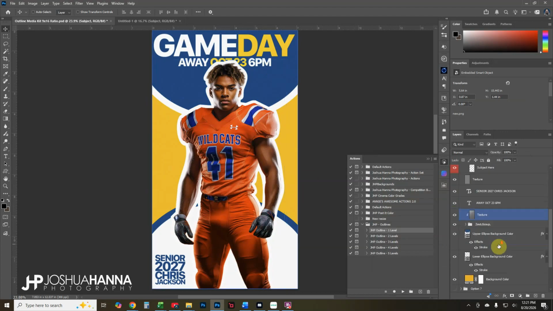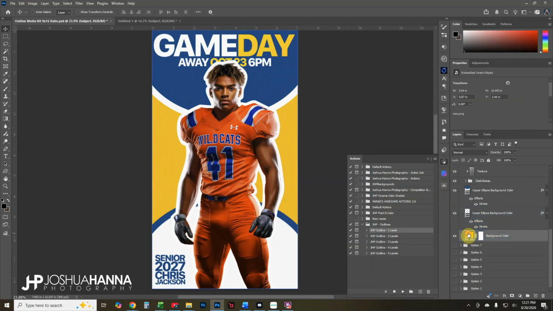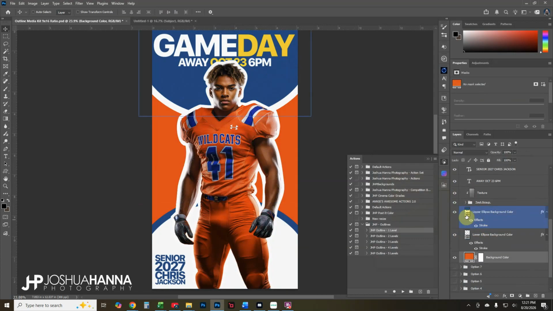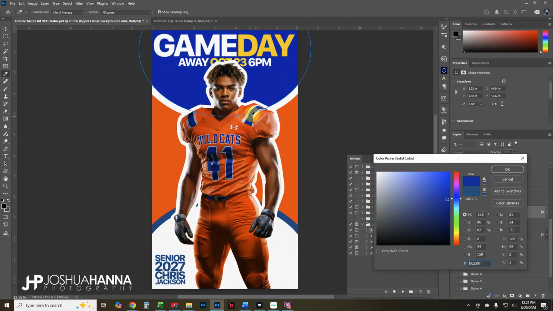So then we could customize the background color. Maybe we want to make that more of that orange color. Let's tweak our blue a little bit just to match more of this blue from the uniform. Let's find a color that we want here. That looks pretty good.